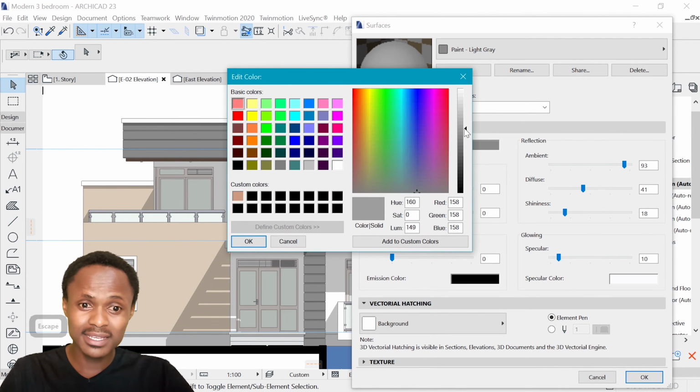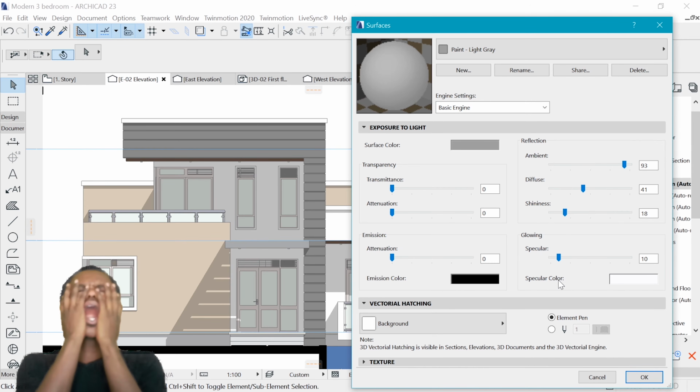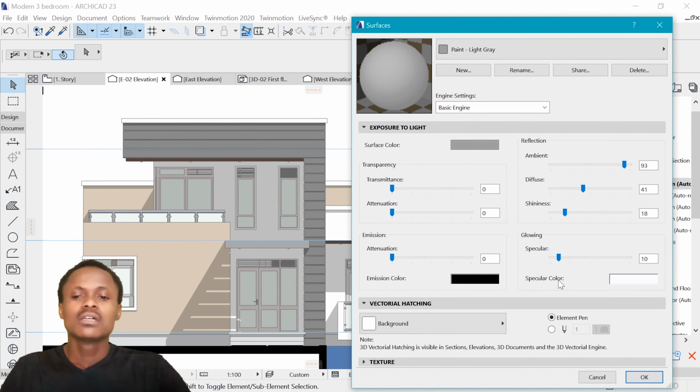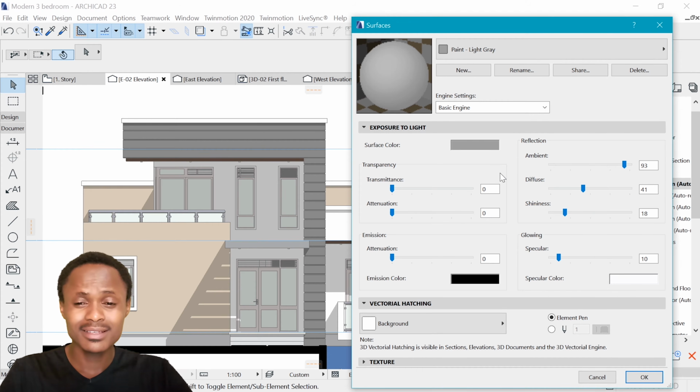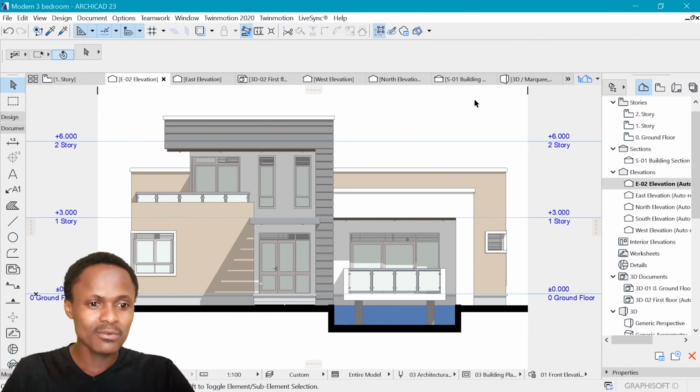Let me take it a little bit back to where it was. We can tweak the color, but we don't have any option to add in the textures. And I'm like, Graphisoft, why? Please add the textures tab here so we can put them there. Anyway, we say okay, and I found a way of working with it.